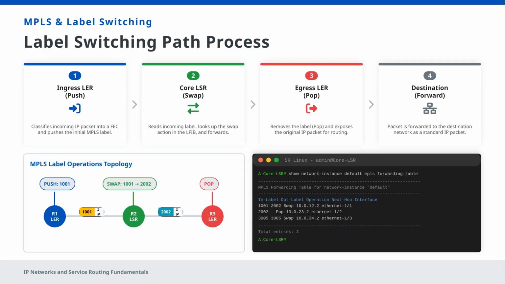A label-switched path, or LSP, is the sequence of routers through which labeled traffic travels in an MPLS network. The ingress router classifies the traffic and applies a label. Transit routers switch the packet based on label information. The egress router removes the label and forwards the packet toward the final destination.